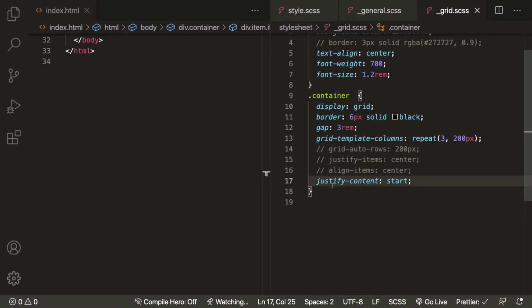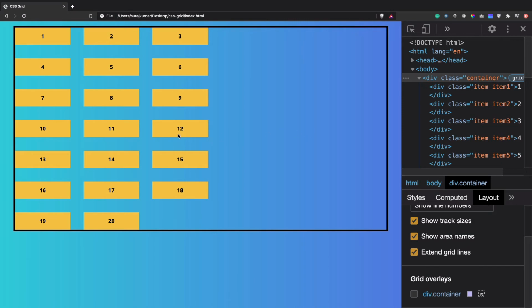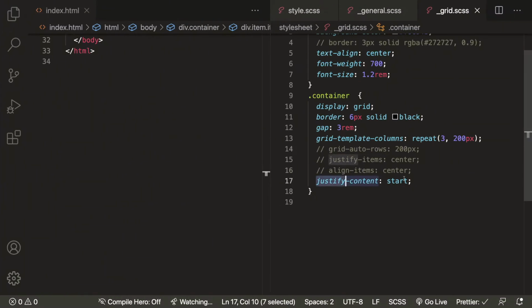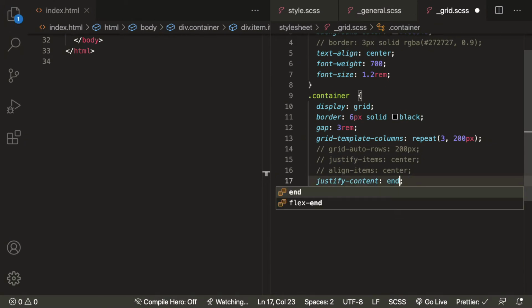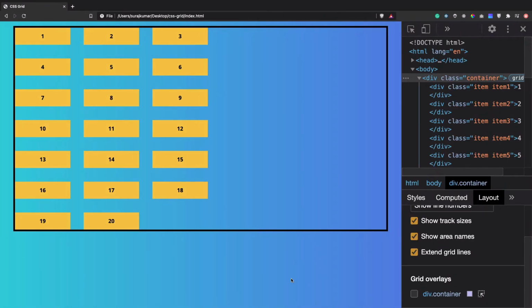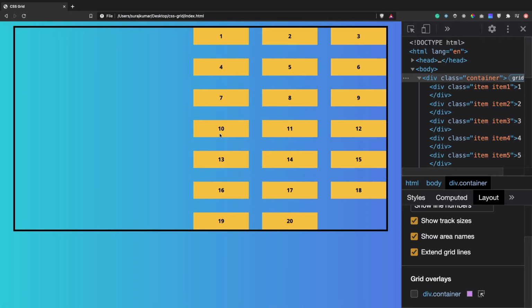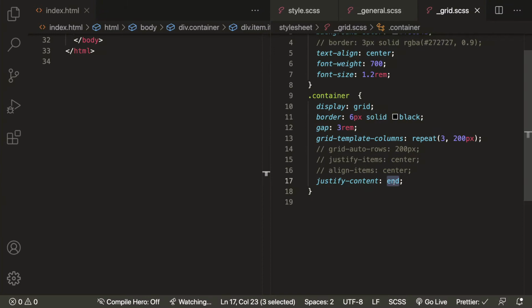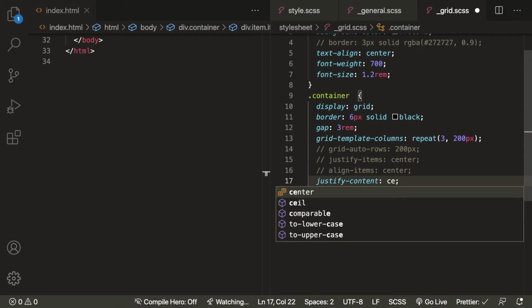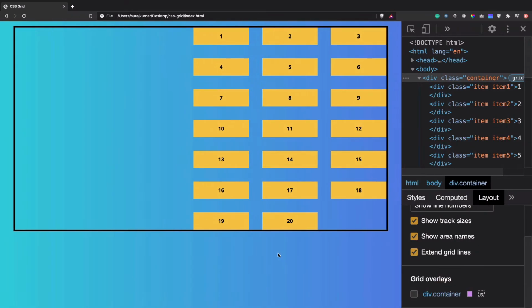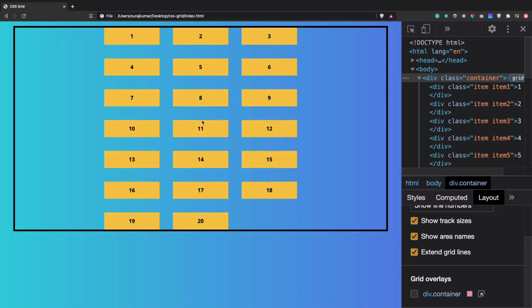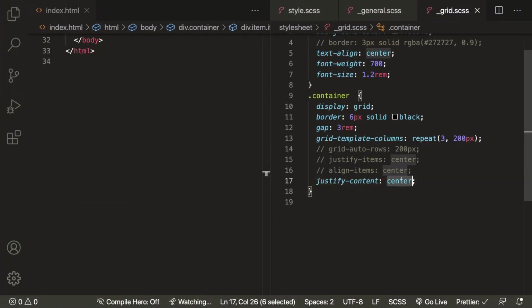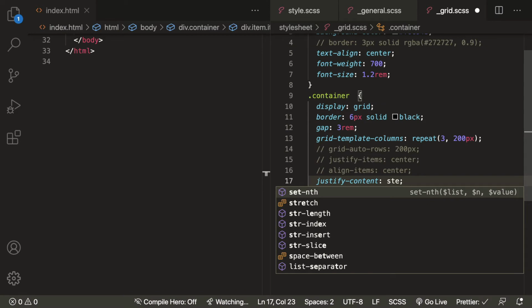And one more thing, as it is justify, it will work on the x-axis. The whole grid will be aligning on the x-axis now. Now let's say end, and give it a refresh. Towards the end, the whole grid is shifting towards the end side. Now if I say center, give it a refresh, center on the x-axis. Now if I say stretch, let's see how stretch works.